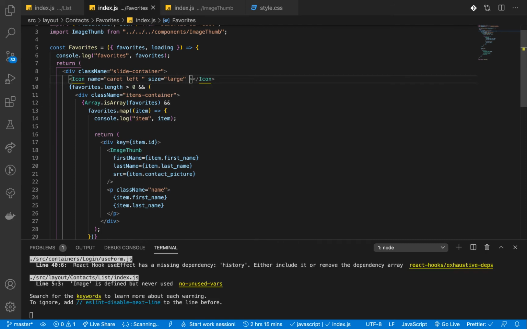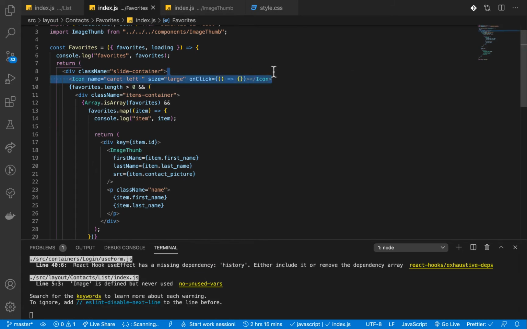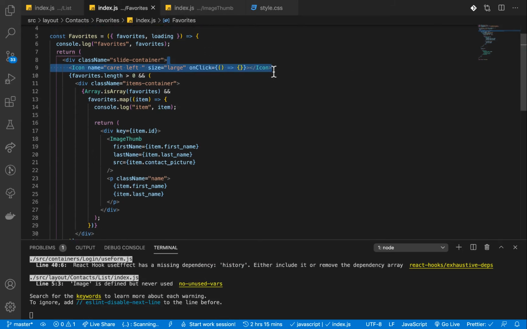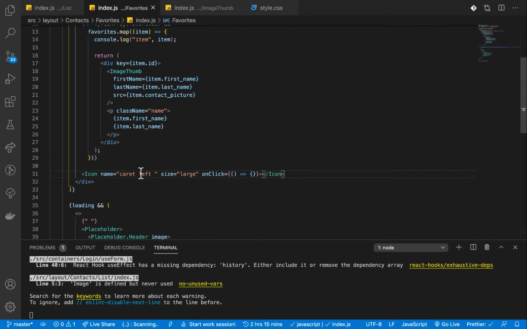Okay, we will have an on click that will be dynamically changing which items we are seeing. So for now it's going to be a simple function, it will be doing nothing. So I'm going to copy this and also make sure we have the caret right here.